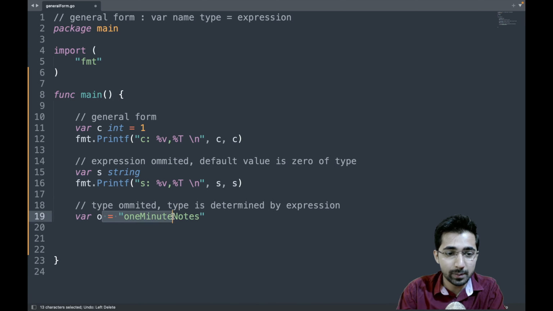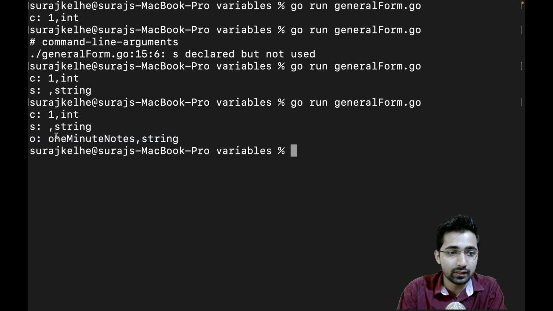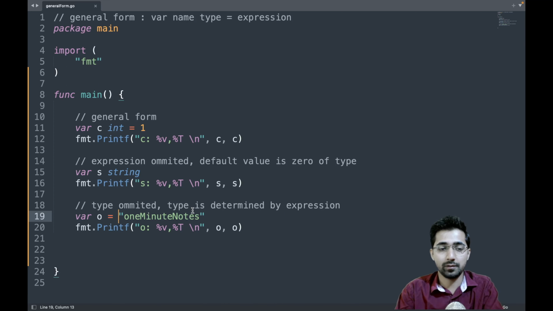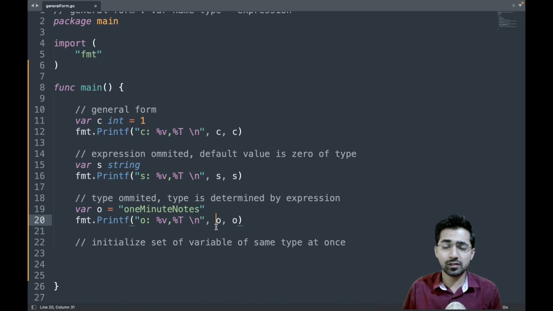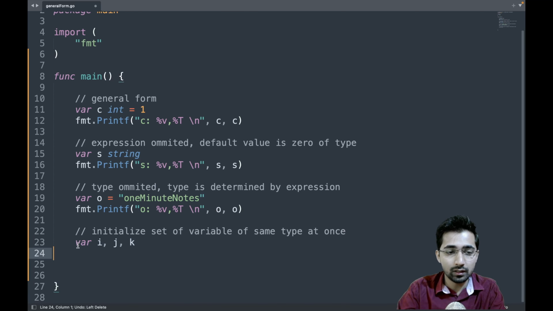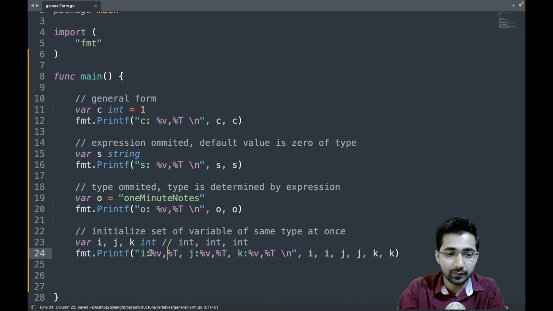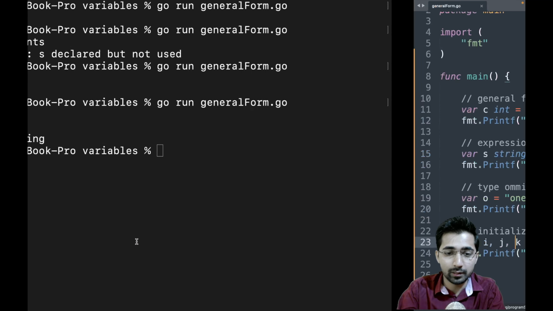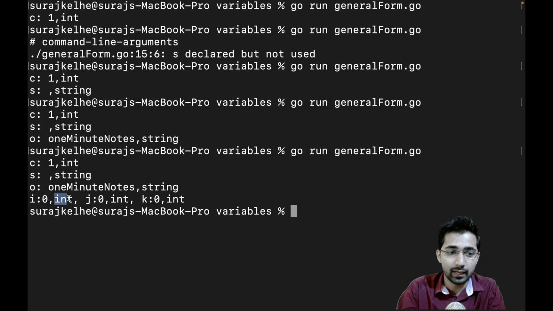Here we are just specifying var, name and expression. Now let's print its value as well as type. In this third example, the value is one minute notes and the type is string. It is determined by the expression. If you want to initialize multiple variables of the same type at once, first you use the var keyword, then put all the variable names, and just at the end you enter the type, and we will be printing the value and type of each of these variables, which is by default 0 and int.